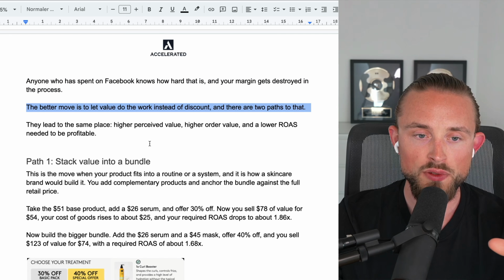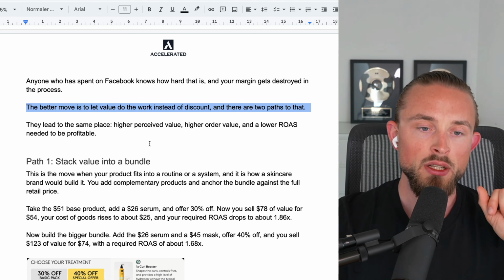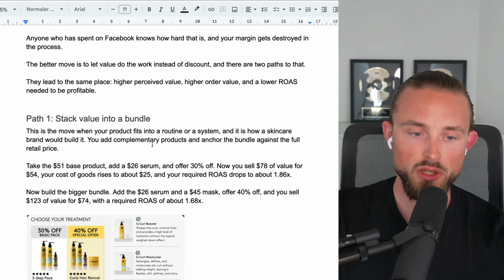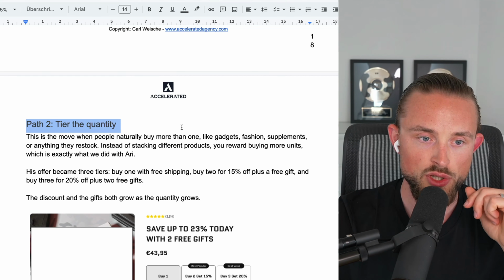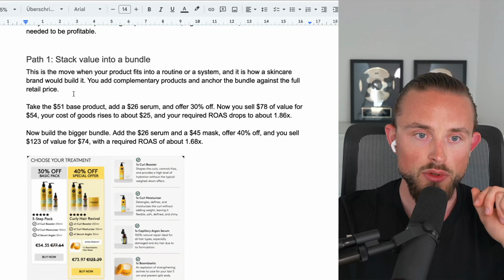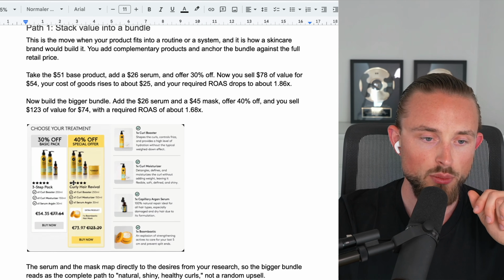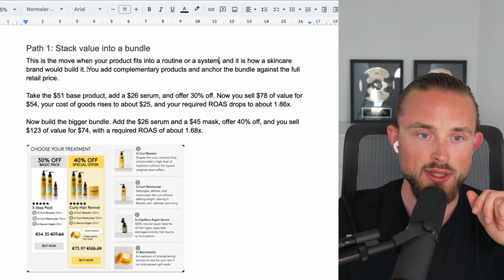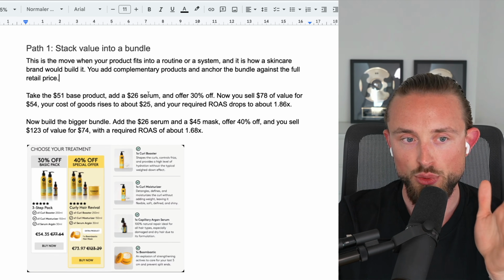Now, the better move is, instead of just giving a discount, increase the value. So we have 2 different paths of doing that. Number 1 is we want to stack it into a bundle with different products. And number 2 is we want to give different quantity discounts. So for number 1, right, this is great if you have a routine or a system, like a beauty routine or something like that, right? Because then you can add complementary products and you want to anchor the bundle against the full retail price, right?